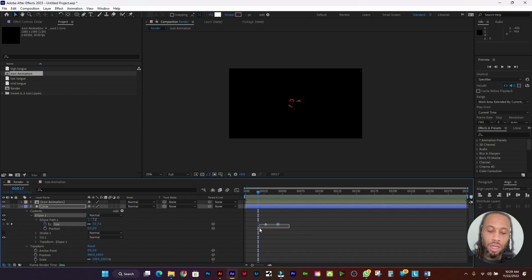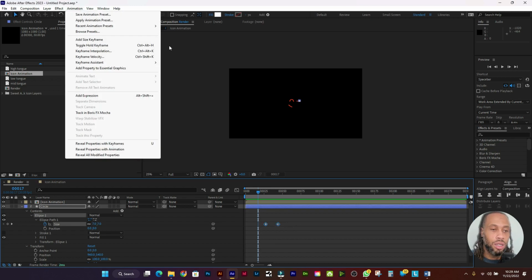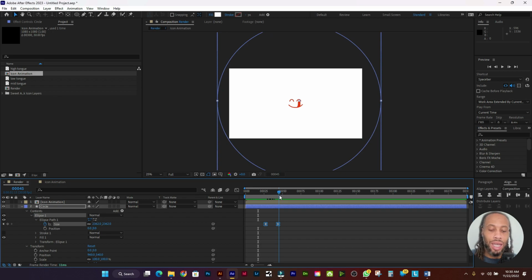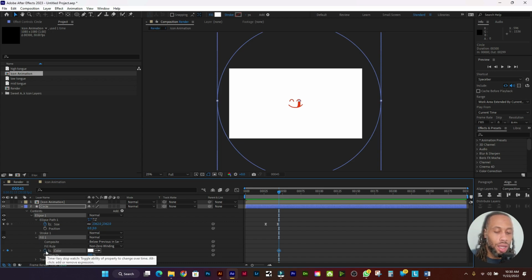And we're going to easy ease those. Keyframe assistant, animation keyframe assistant, easy ease. You can use F9. And right when it touches that, when it fills the top, we want to start animating the color. So we're going to have it change colors to an orange. So within contents ellipse 1, we're going to go to fill 1 and open that. Right now it's set to white, obviously. Where it says color, click the stopwatch to create a keyframe.